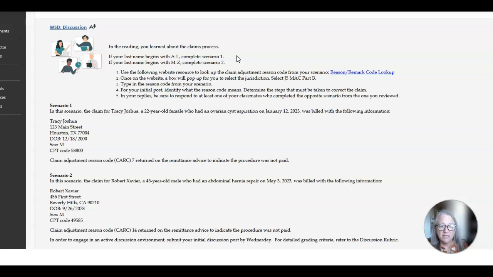You're going to use this website that is linked here to look up the claims adjustment reason code from the scenario. And then when you go there, you will select the jurisdiction, and this is the Medicare jurisdiction, J5 MAC Part B. You will type in the reason code from your scenario, and then for your initial post, identify what the reason code means and determine the next steps that must be taken to correct the claim.